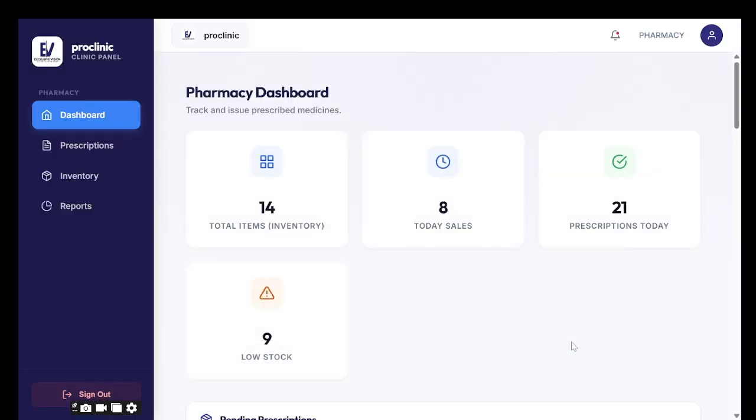This is for drug and medicine management. You can view prescriptions. It also helps in efficient pharmacy operations with accurate stock and dispensing of medicines. Like you can see inventory, the total number of inventory is 14, the total number of sales for today is 8. How many prescriptions did they see? 21. What is the stock? 9. So it's low stock. So even you can check what all medicines we are running out of, so you can stock it in as soon as possible.